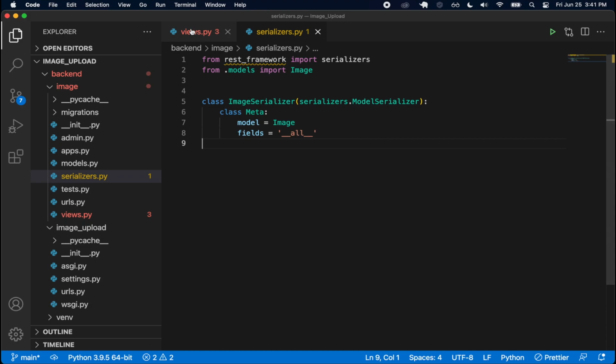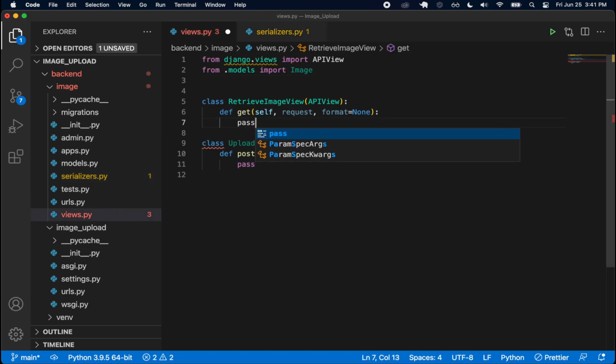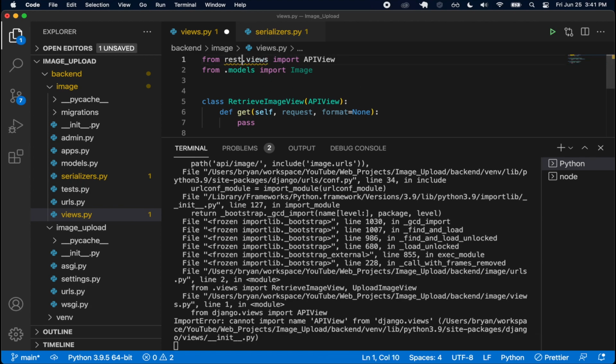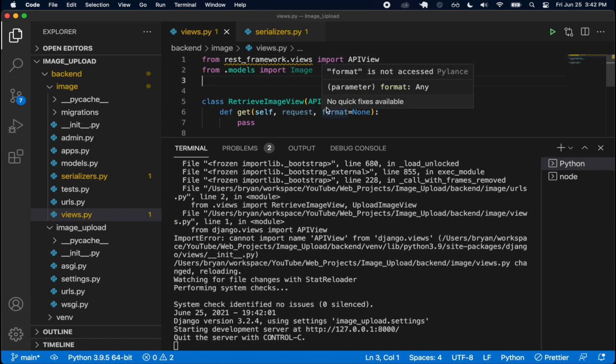So, oh yeah, this is coming from my views here. Let me do a pass for now. See if things are in order. Looks like things are not in order. So cannot import name APIView. And the reason for that is that I should have rest_framework.views here. So there we are. So no errors inside of here.